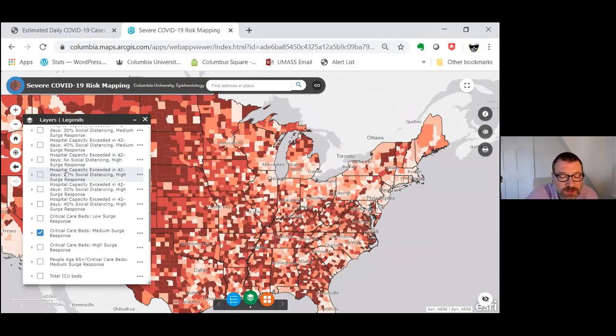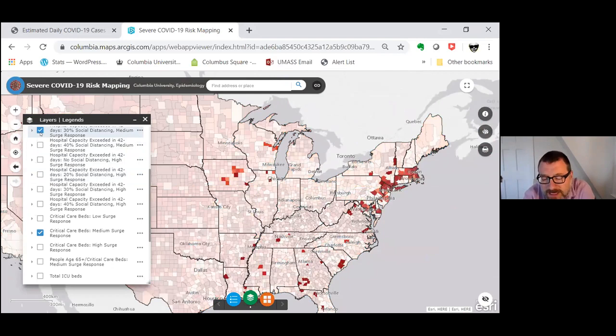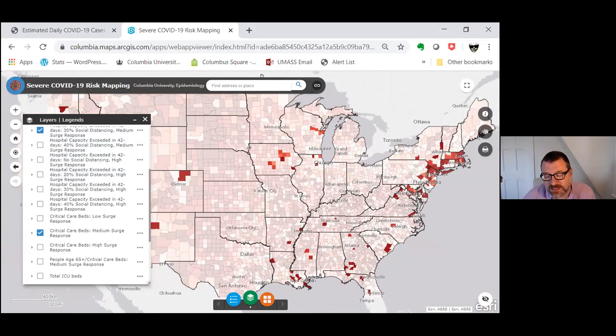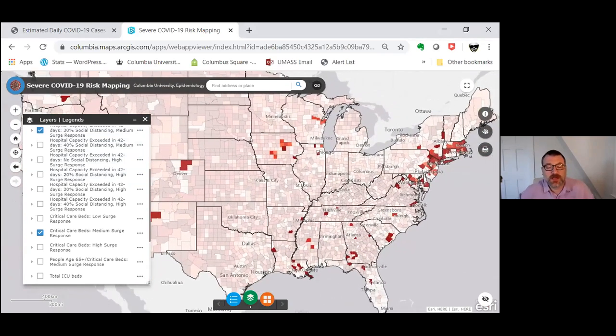And what I'm going to lay over the top now are counties that are at high risk for seeing their healthcare systems severely stressed by the demand for patients compared to their ability to provide hospital beds. This assumes the 30% social distancing model and a medium surge response. And this is timed to severe stress or being overwhelmed in the next 42 days. We're updating these maps every week, providing updated data.